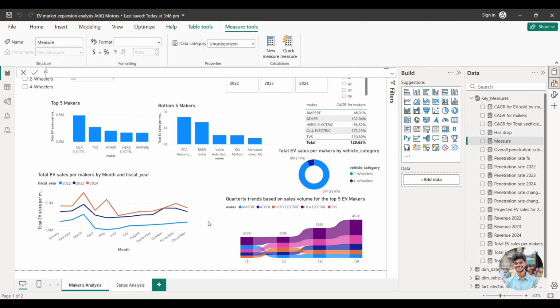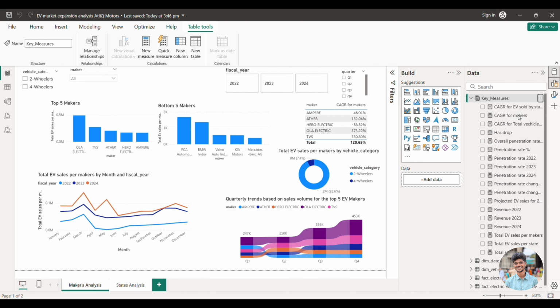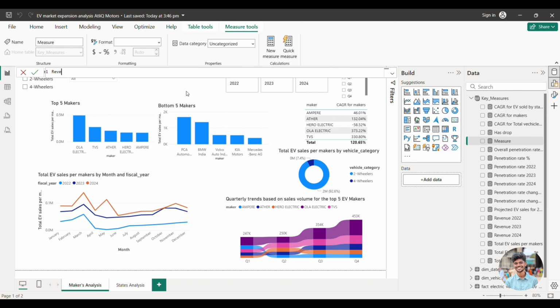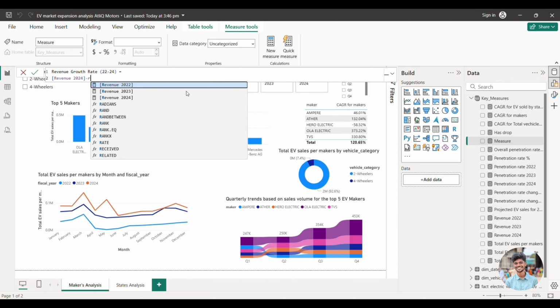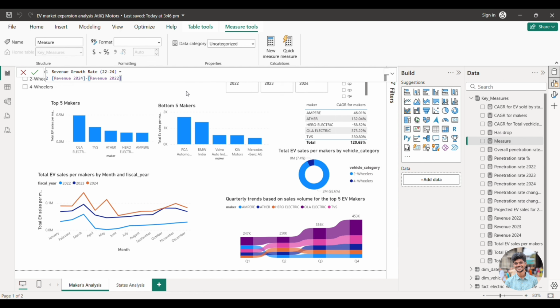Now I am going to find out the revenue growth rate. I am going to create a new measure called revenue growth rate from 2022 to 2024, and I am going to subtract the revenue of 2022 from the revenue of 2024, and I am going to divide it. I am going to use a DIVIDE function, and I am going to divide this by the revenue of 2022 and close the bracket and click enter.